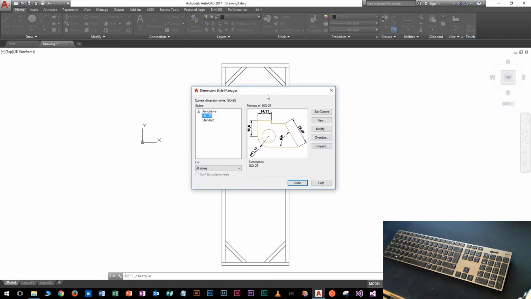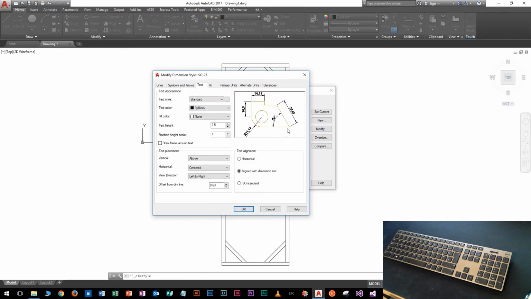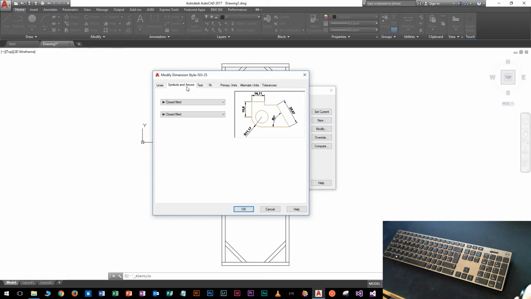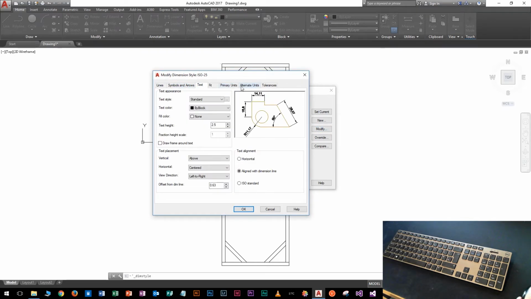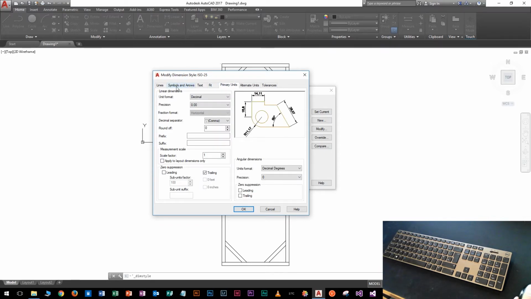We're going to use the ISO 25 setting for simplicity because it becomes available once we load in that template. So we're going to click on modify, and we can see that we've got a load of tabs along the top, and we can change all of these settings. Now I know that it looks a bit confusing, but don't worry too much because we're going to go through these in a little bit more detail in a later tutorial.